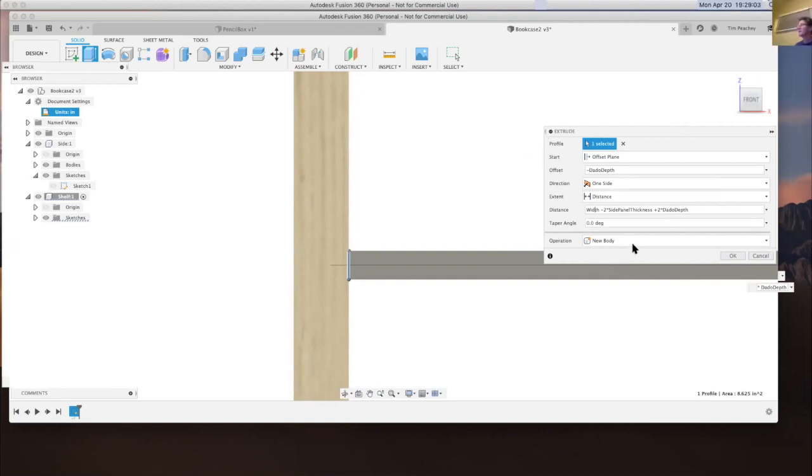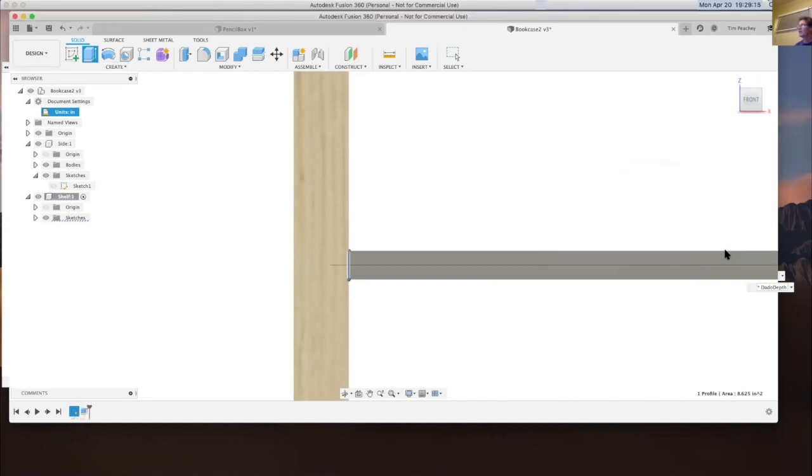Yeah. Okay. And so I've defined my offset and my distance, no taper. It's a new body inside shelf. I say okay, and there's my part. Now, what I noticed when I picked the part is I have an interference.